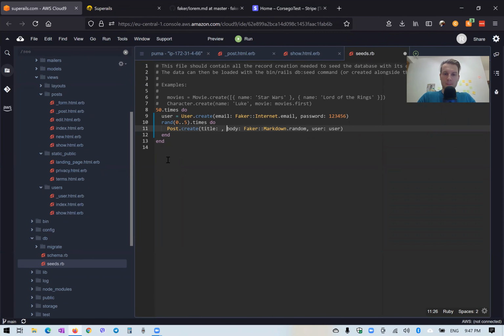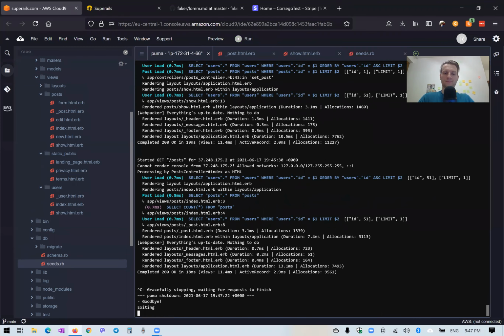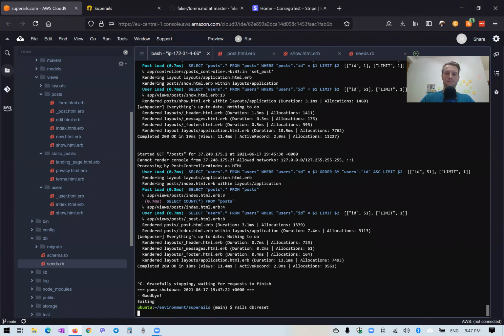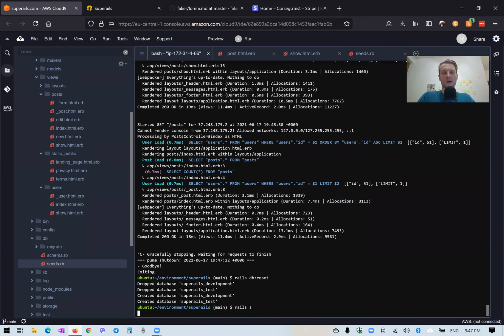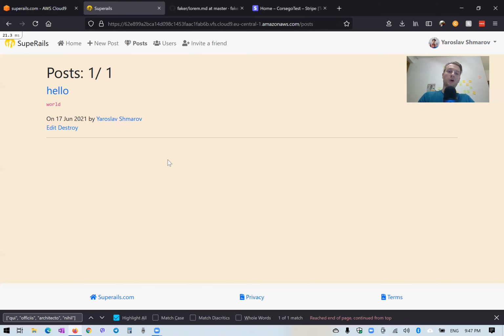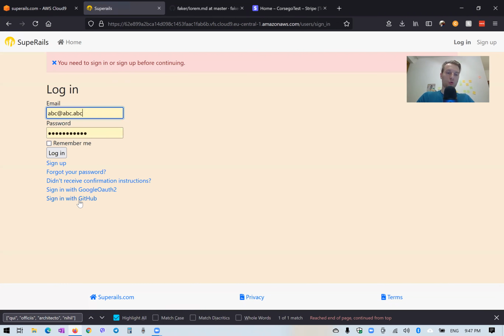Okay. And let's see if it works. Now let's try it not with 50 users. Let's try it with 5 users. Rails db reset. And Rails server. So we have deleted all the data from our application, created a few users, and now we're going to sign in or sign up.